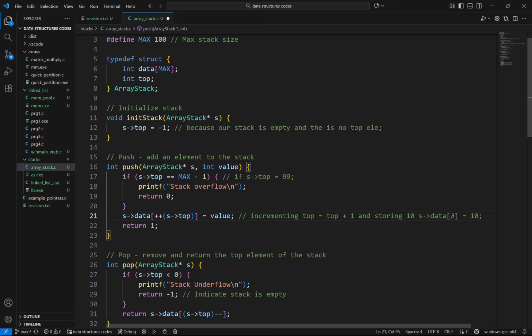Why 0? Before storing, we are incrementing it. Why are we incrementing? Because array starts from what index? Array starts from 0, and our top is minus 1. So we increment it, plus plus, that is 0. Data of 0 equals value, and we return 1. That is true.